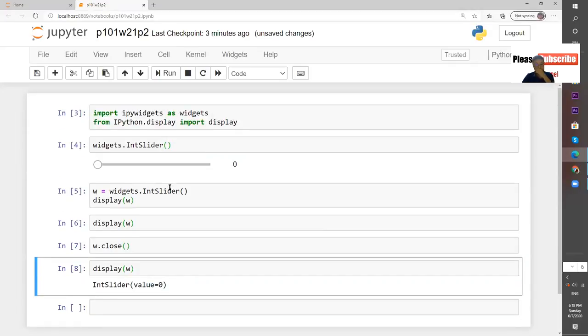Oh, and by the way, if you get this error saying failed to display Jupyter Notebook widget instead of IntSlider, it means you have to watch my previous video, because there's two videos.